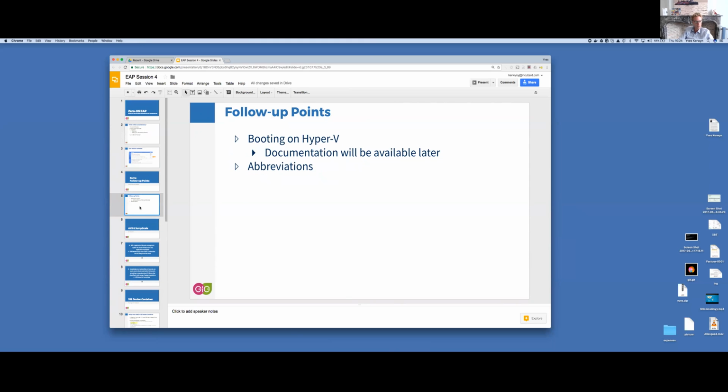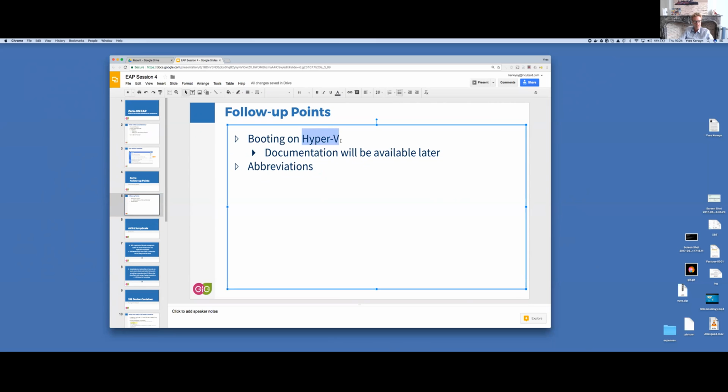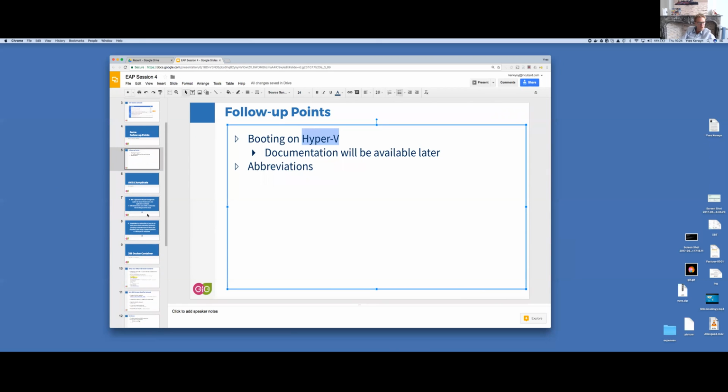Now, other follow-up points. So the Hyper-V documentation is being created thanks to Arne. I will include it in the slides and in the documentation for sure. It comes, so don't panic there. It will come.